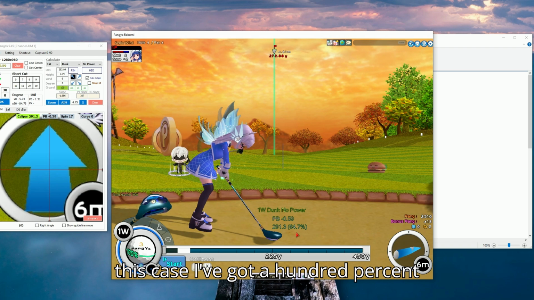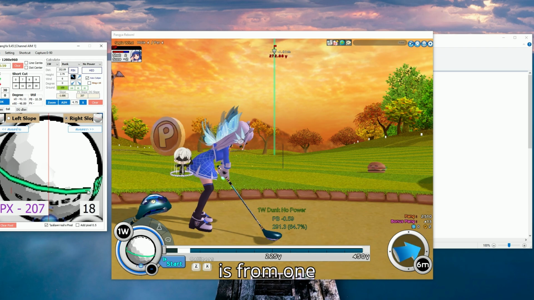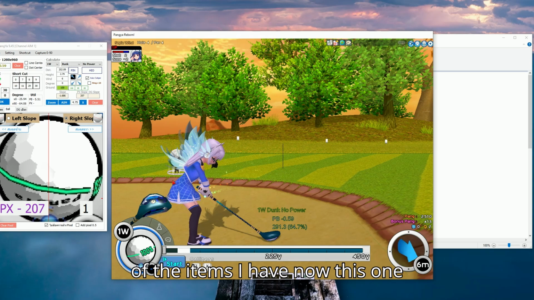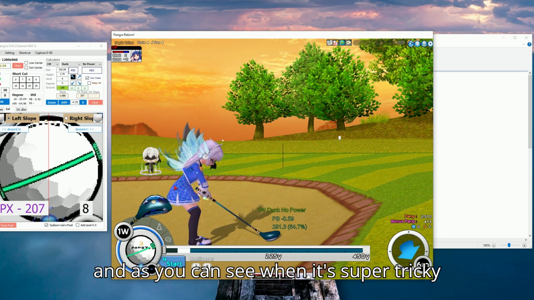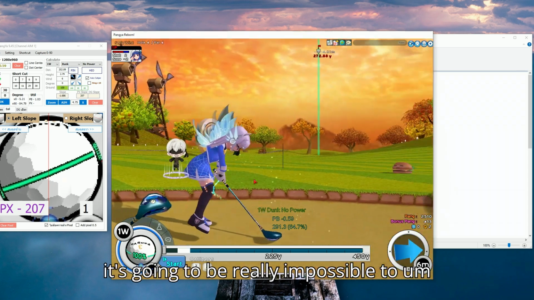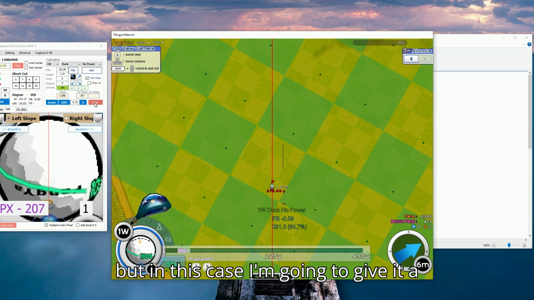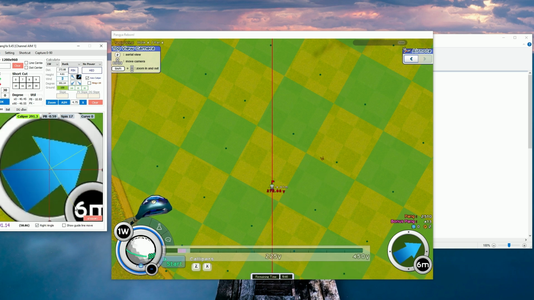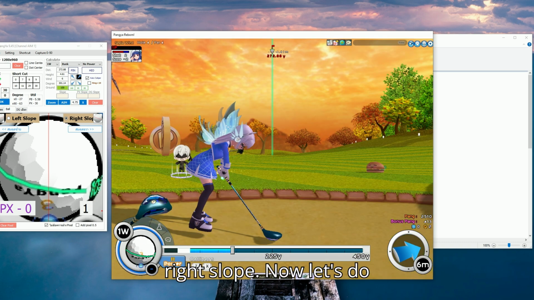In this case, I've got 100%, which is good. This is from one of the items I have. Now this one is a tricky one, and as you can see, when it's super tricky, it's gonna be really impossible to do the clicks. But in this case, I'm gonna give it a try, and as you can see, I'm gonna put the details here. Weight angle, and of course this is a right slope.